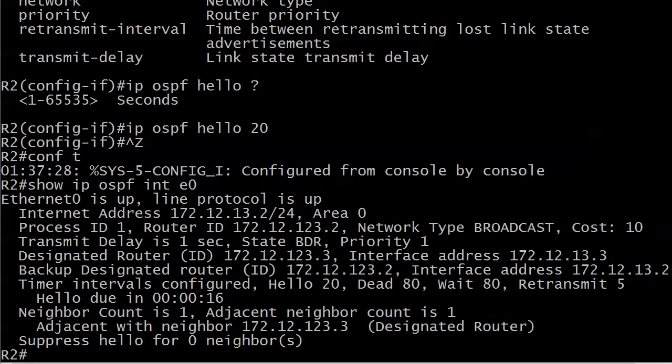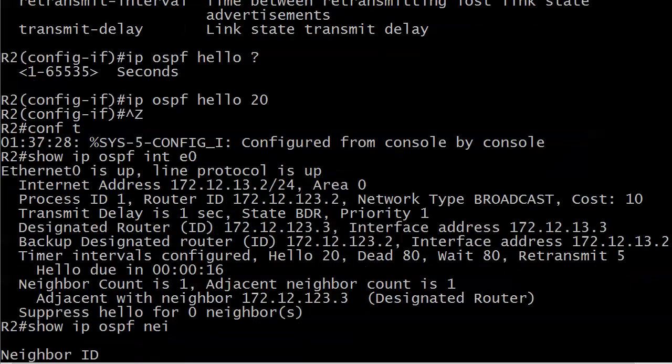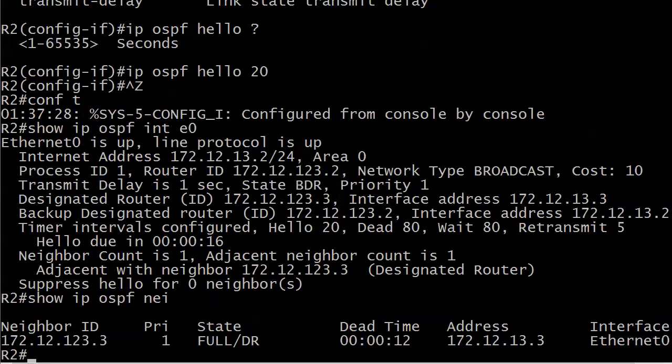And you can see there near the bottom, timer intervals configured, hello 20, dead 80. So we were successful in that. Now the extra credit question was, what do we have to be worried about when we change these timers? And since I've already scrolled through to show IP OSPF neighbor, this should give you a clue.